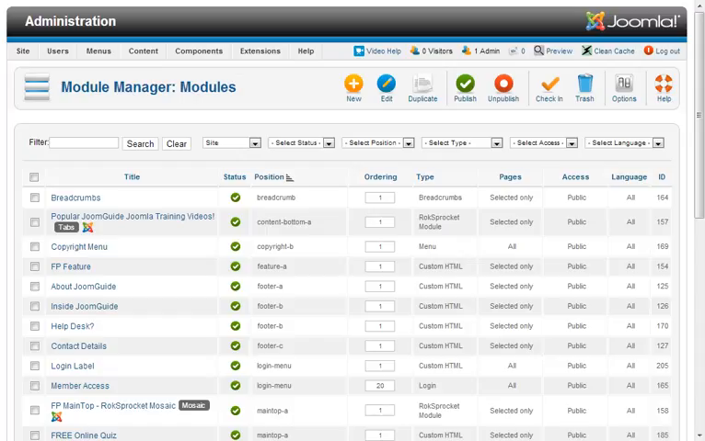The module manager in Joomla is where you organize all of the modules that are going to show up in specific places on your website. You can also edit all the modules on your website as well. You'll notice when you land on this page in the top right hand corner you've got new, edit, duplicate, publish, unpublish, check-in, trash, and options.